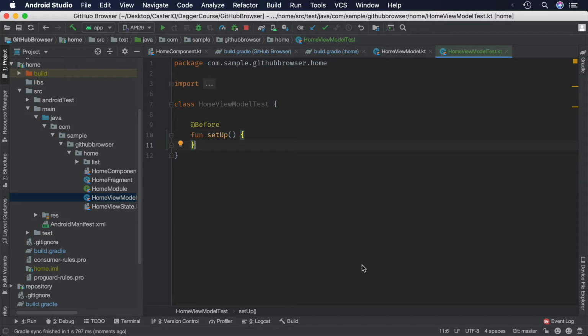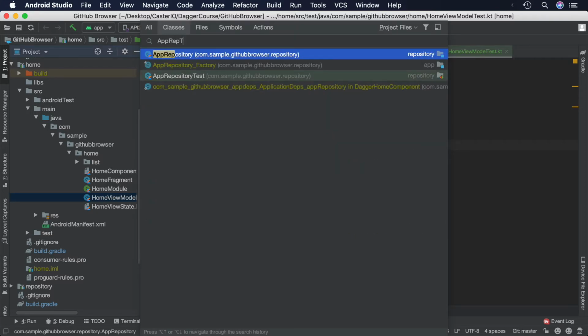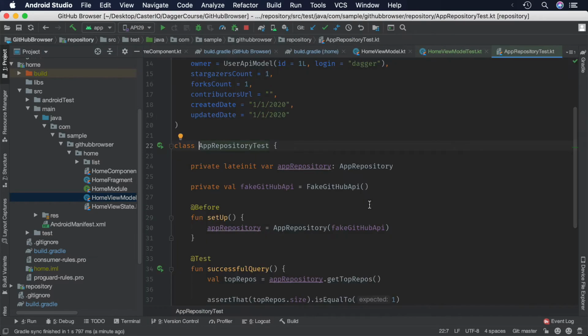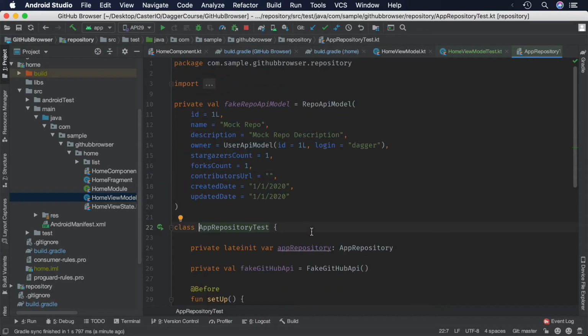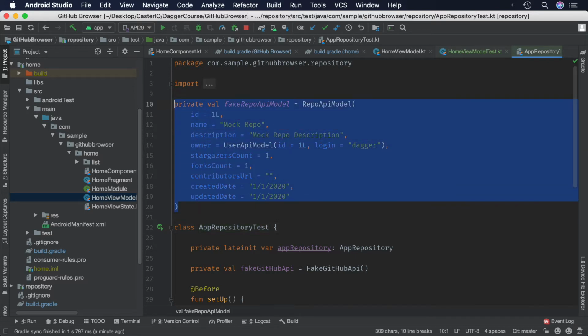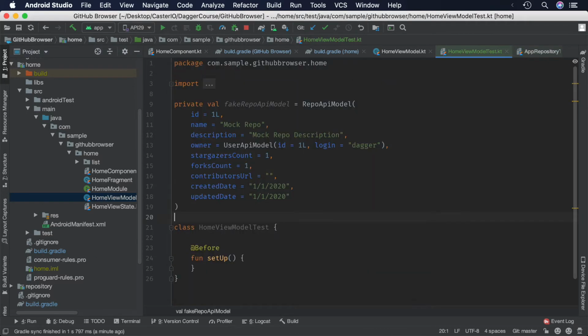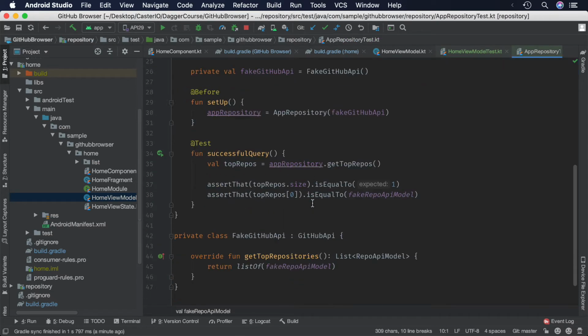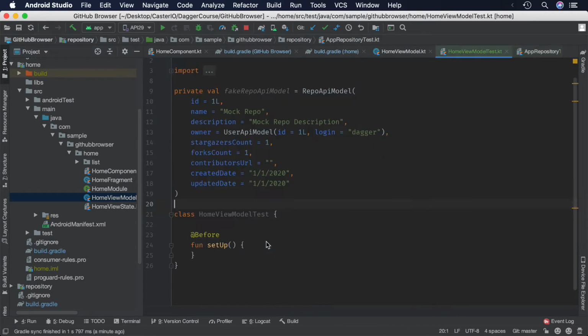We're going to continue using fakes instead of mocks, so let's set up the fake GitHub API class just like we did in the app repository test. We'll actually just copy it over. You could move these files to their own module so you wouldn't have to write the same code twice. We're going to skip that for now, but it's something to keep in mind, especially if you're using fakes instead of mocks. First, we'll copy over the fake repo API model, and then we'll copy the fake GitHub API class.